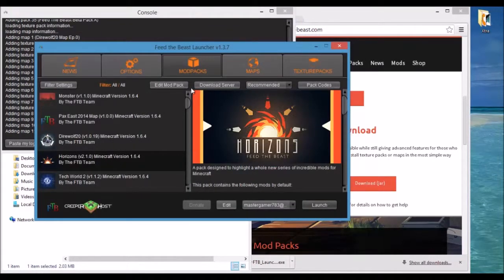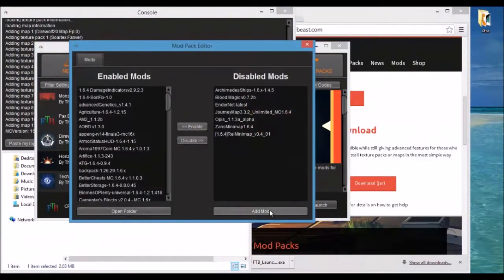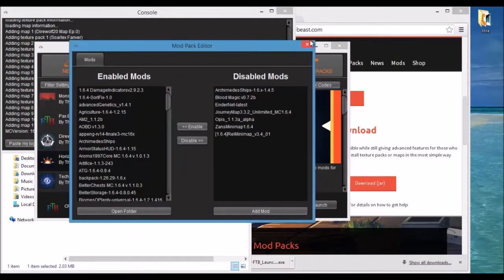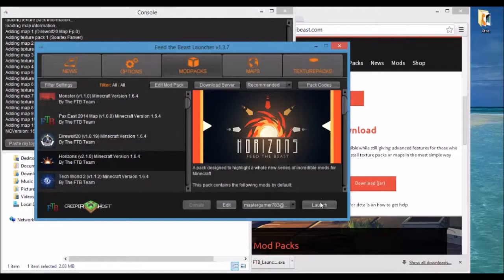Select the modpack you wish to edit and click edit modpack. Click add mods, select the mod you wish to add and click open. Once it is done, click close and relaunch the modpack.